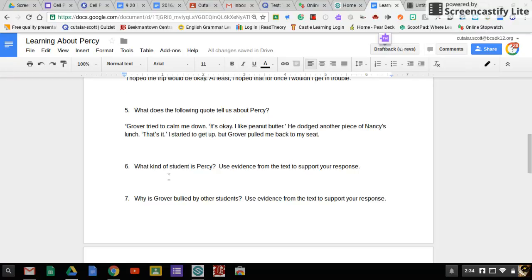Question number 6 says, what kind of student is Percy? Use evidence from the text to support your response. And I'm going to come up here and change to blue. I want you to start these with what's called an echo. An echo is when you use part of the question in your response. So you could say something like, Percy is a blank kind of student. Now, you can go back and fill in this blank with a word of your own that fits the situation. So you could just put in a word there.